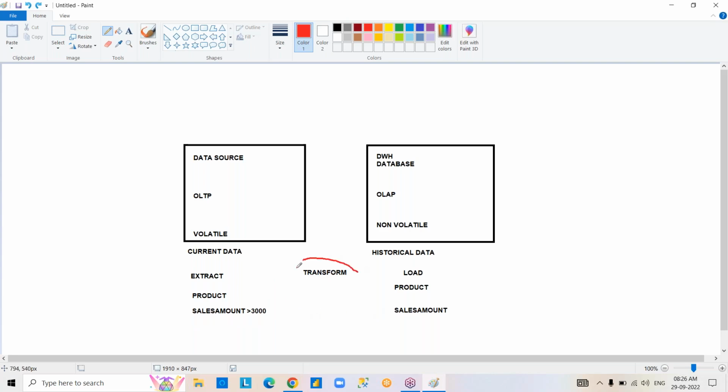So how are you going to do this task? By using transformation. See, I'm writing some conditions so that I'm going to copy only condition-satisfied data from source to the data warehouse environment.